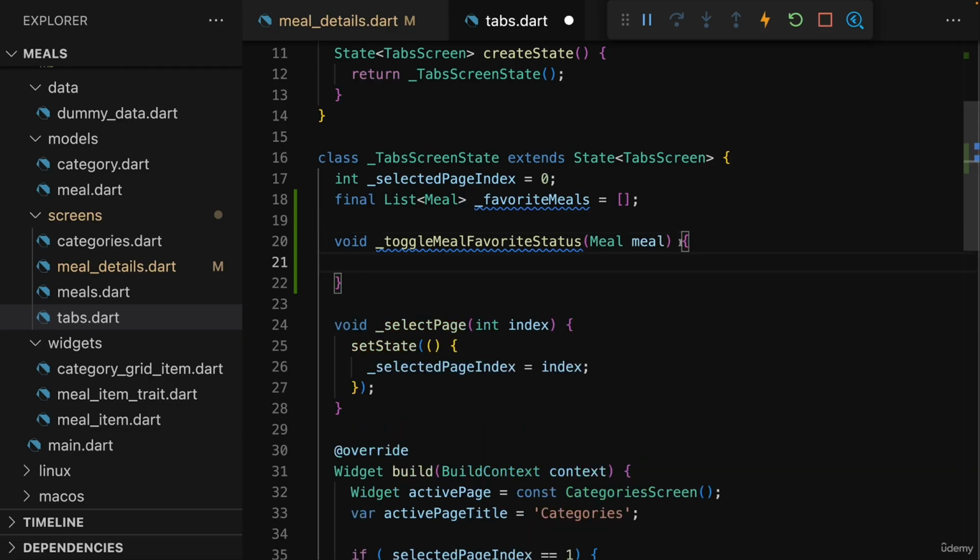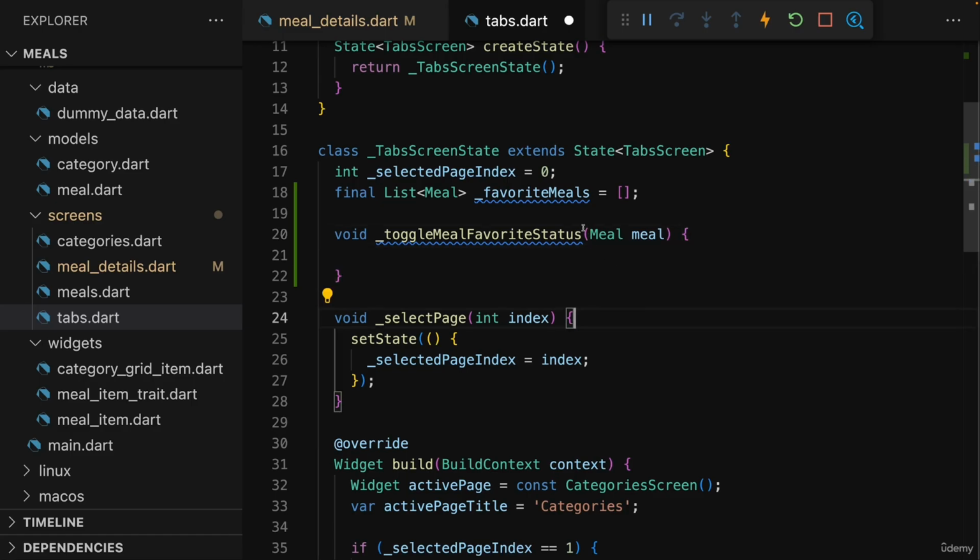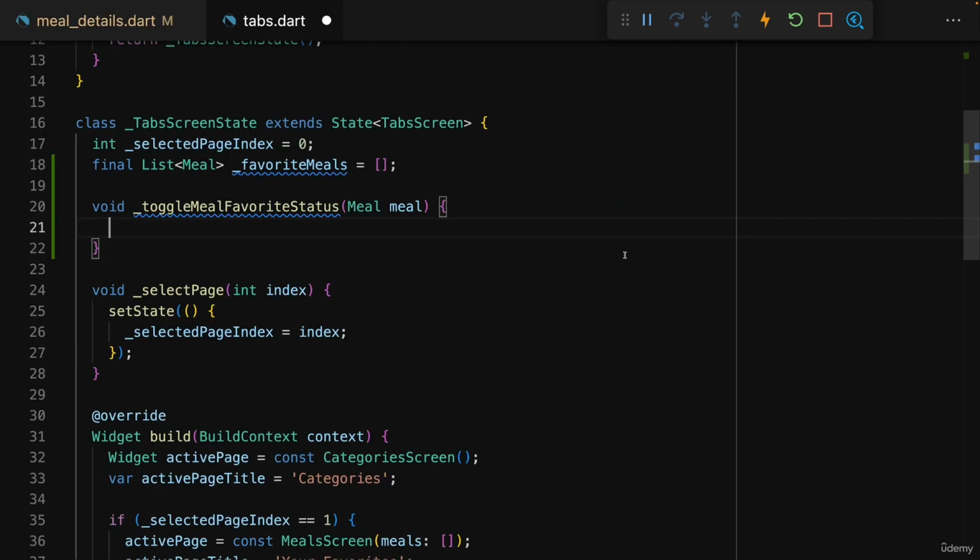And then in this function, we need to find out whether this meal is already part of this list, in which case it should be removed, or if it's not part, in which case it should be added. Now we can use different approaches to determine whether this meal is part of this list or not. And one simple, straightforward way of determining this is to add a variable isExisting.